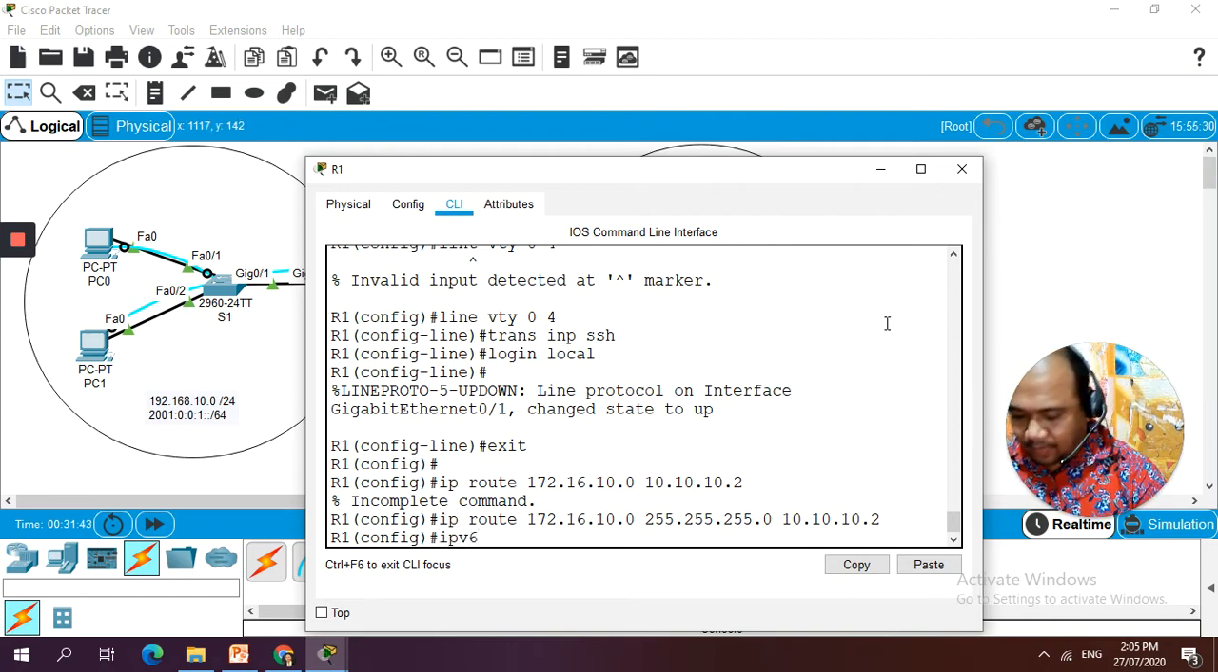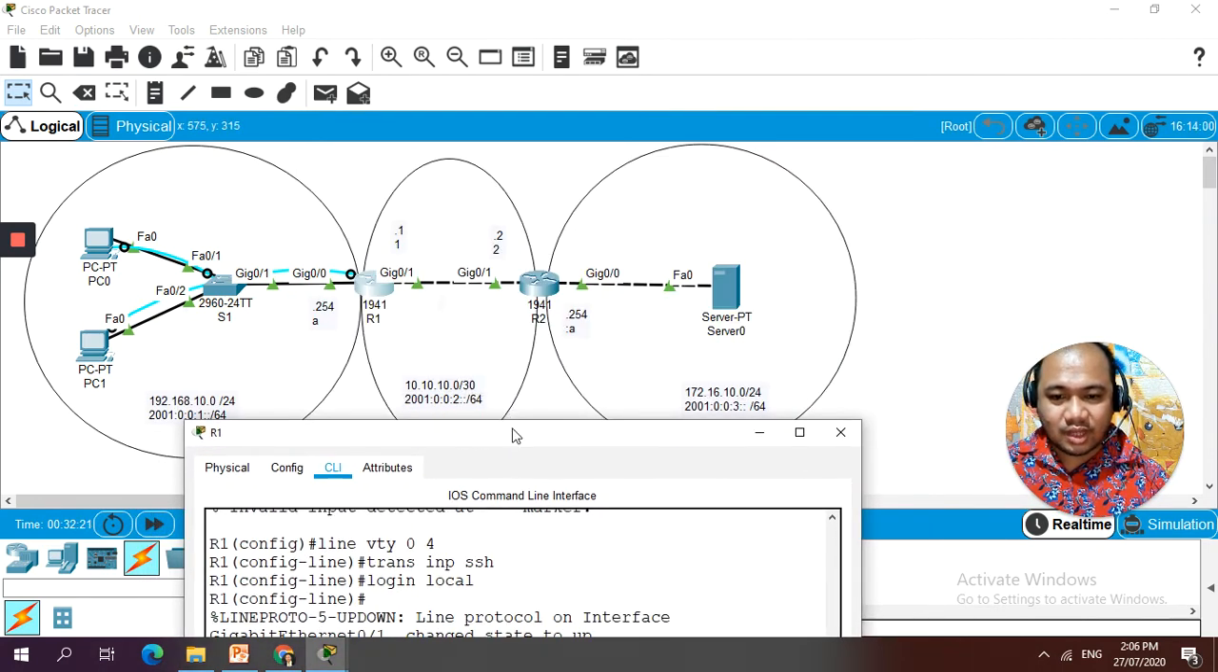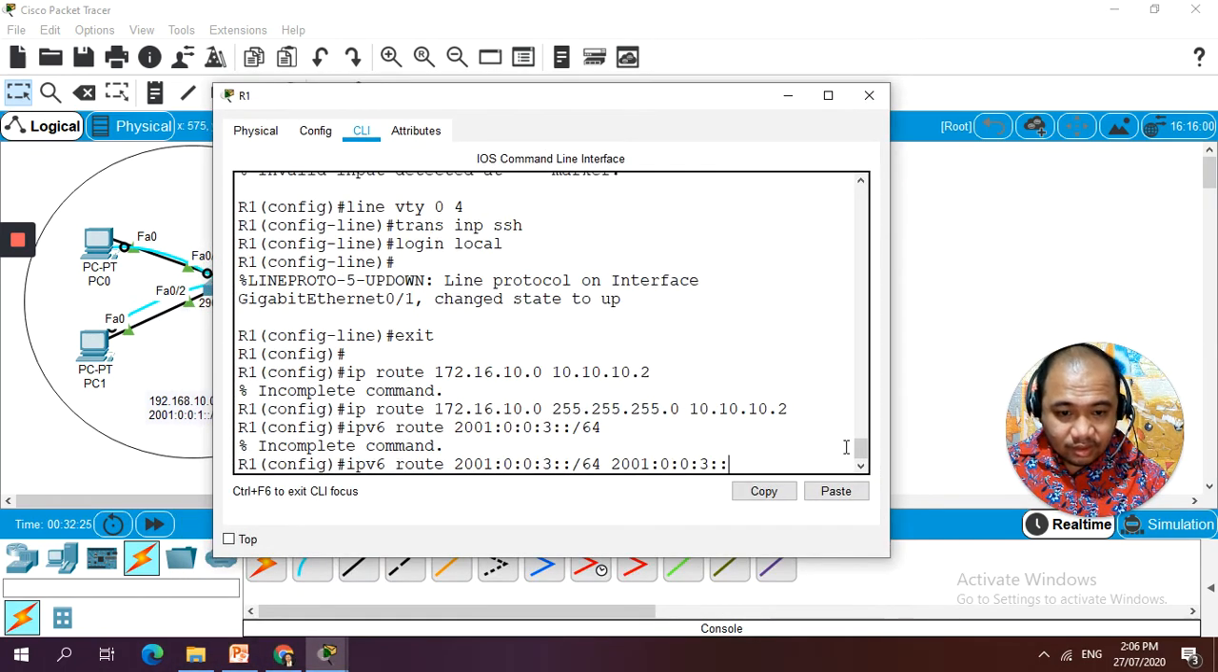How about the IPv6? IPv6 route. Then the IPv6 address 2001:0:0:3::/64. That is the network address. Oh, I forgot again, the next hop address. 2001:0:0:3:: Am I right? No, that is 2:2. In order for you to move on, we need a next hop which is 2:2. Okay, that's it.